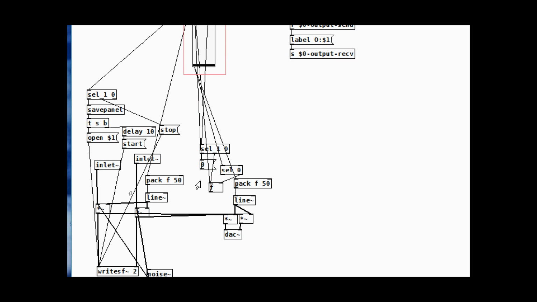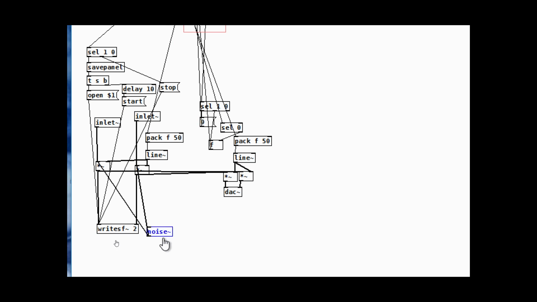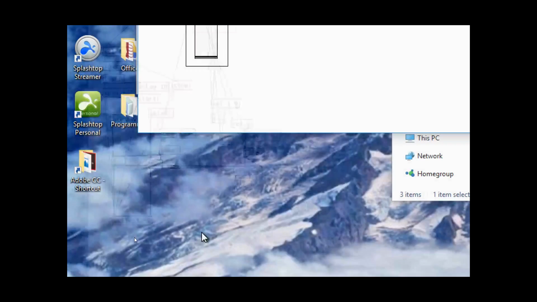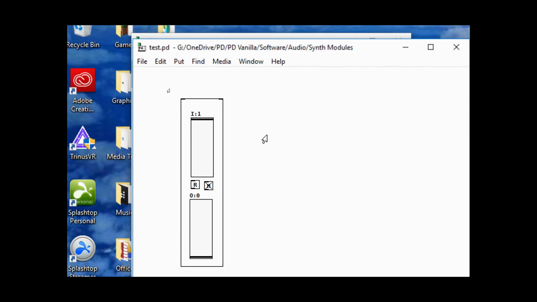We can take out the test noise now. There, got rid of it. And I can hit set, Control S, that saves. Alright. Unmute. Goes back to 0.8. We don't have any noise. Now, let's do this. Let's mute.